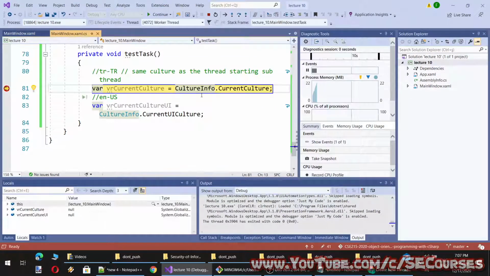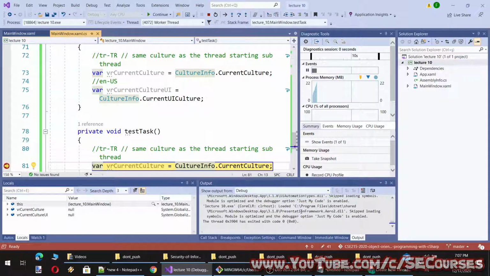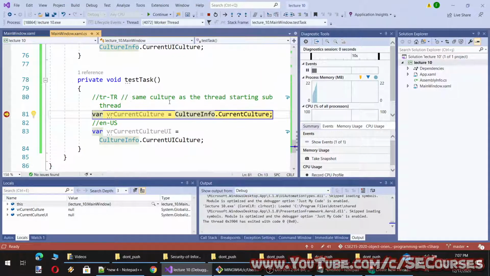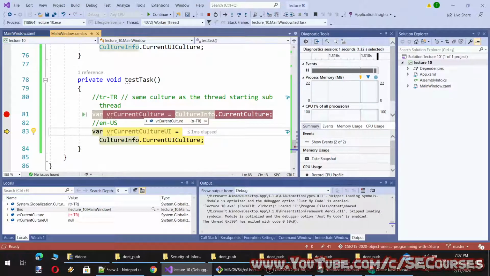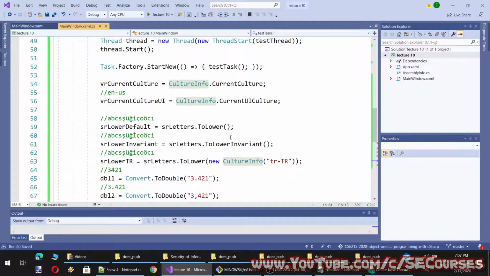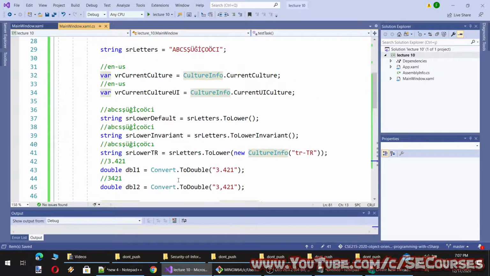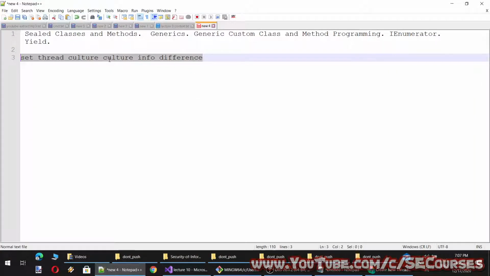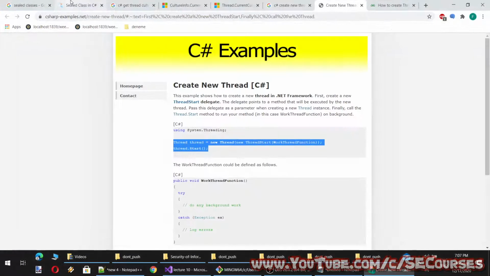When you are developing your application, you have to consider that your application may be used on a different culture. Therefore, be sure that, okay, so this is the same as starting sub task. Okay. Okay, I think you get the idea. So we can move to sealed classes.